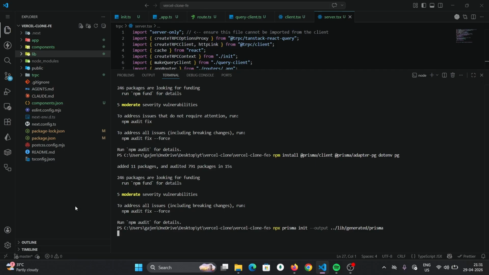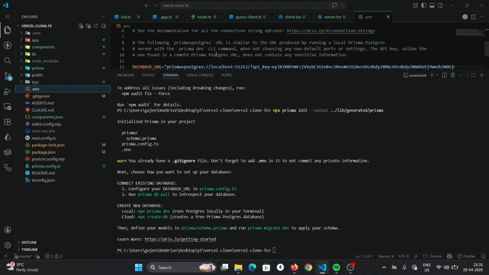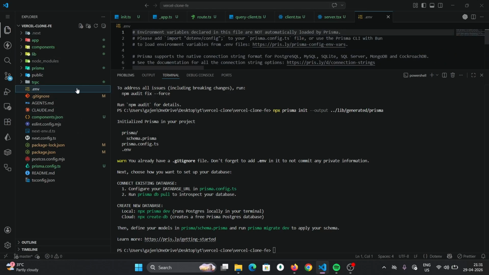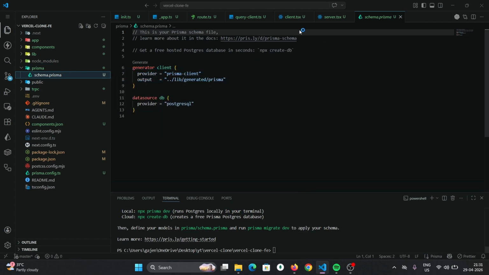Taking some time. It will hardly take 1 minute. A Prisma folder is created. What this command will do, it has created a .env with the dummy URL connection string and a Prisma folder where it has the schema file where you can write models.